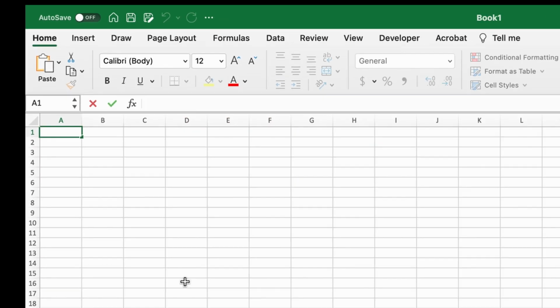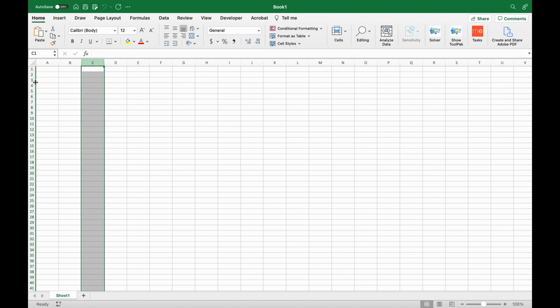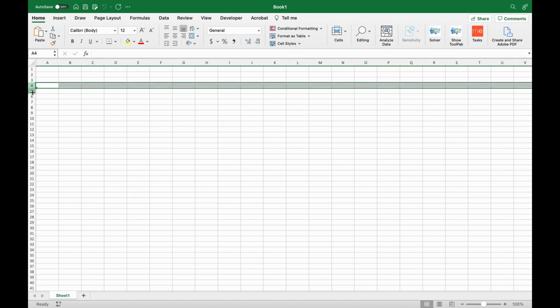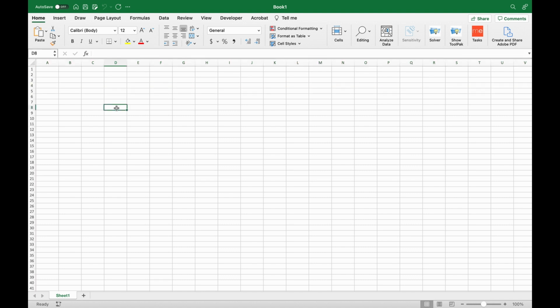Continuing down, you will see the sheet. The columns go horizontally along the sheet and are labeled by letters. Rows go vertically down the sheet and are labeled by numbers. When you select a single square, it is known as a cell. Cells are identified by the column and row that is selected.